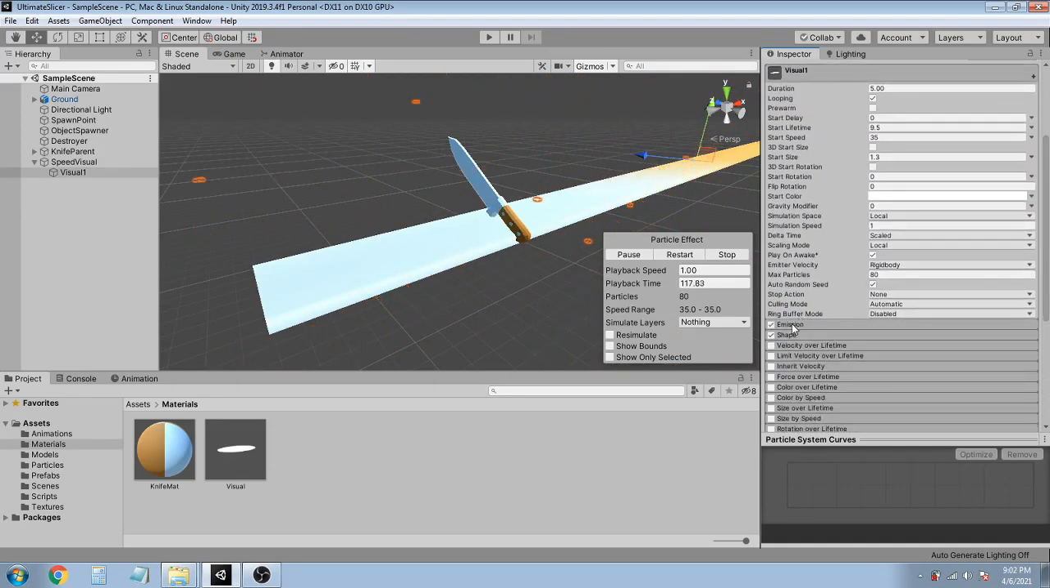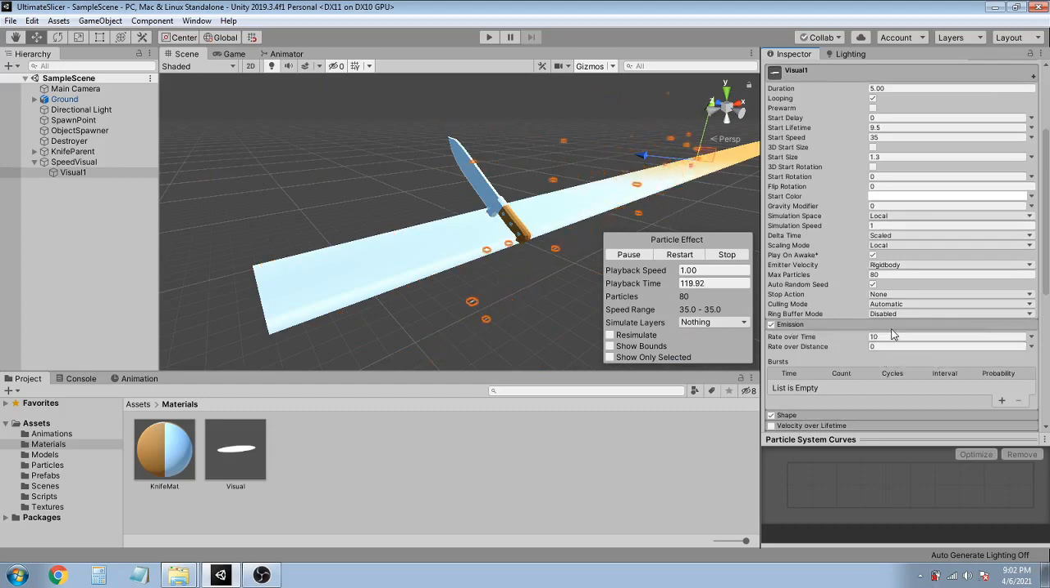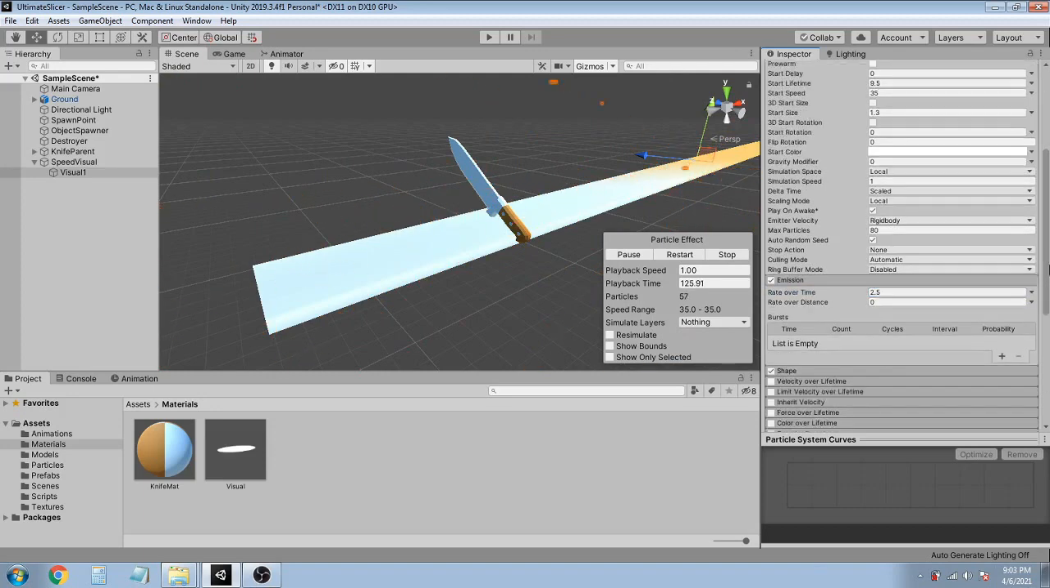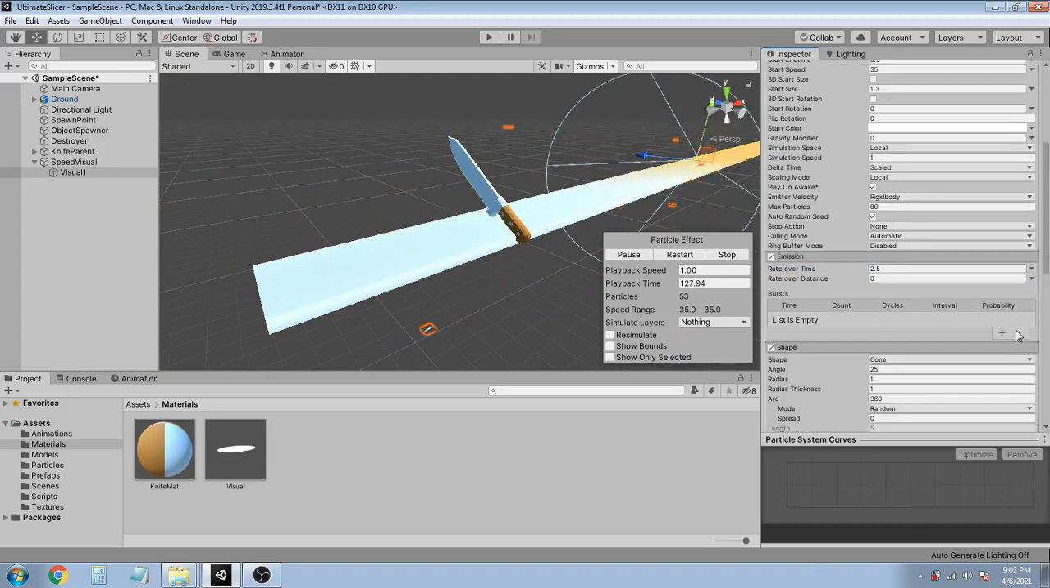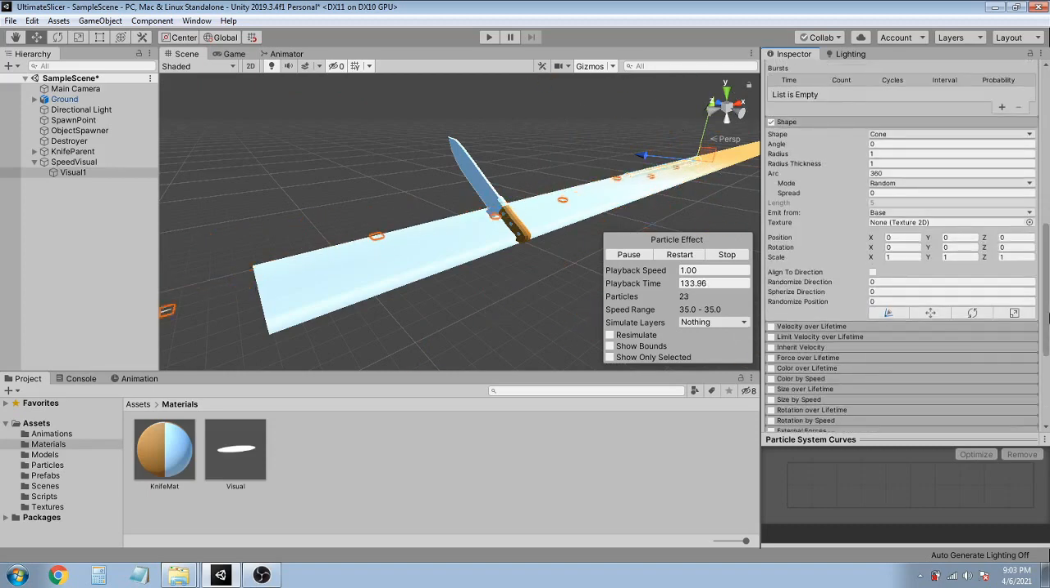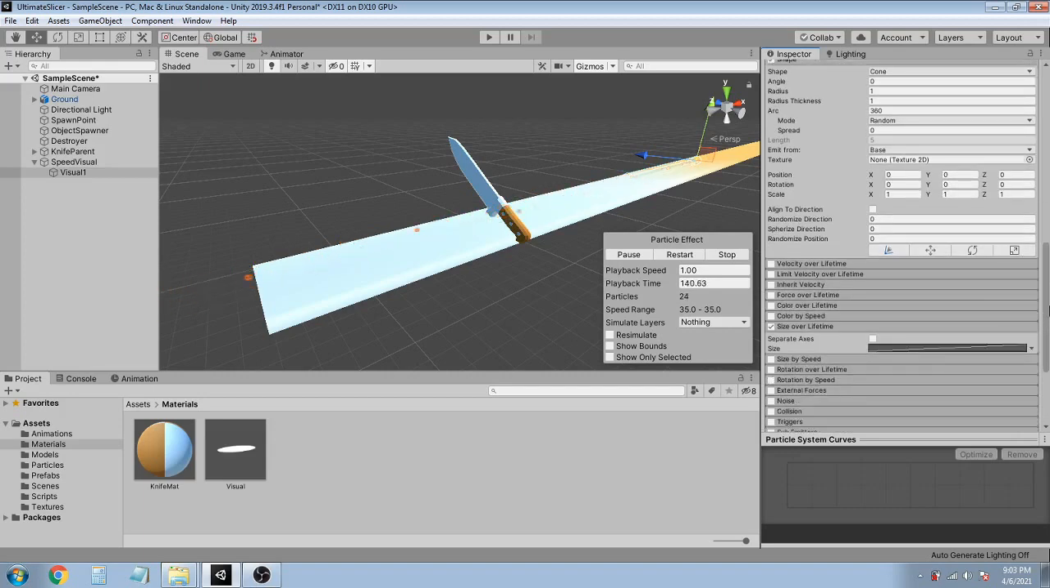Now expand the emission and set the rate over time to 2.5, and now expand the shape and set the angle to 0. Finally, expand the size over lifetime and check the separate axes. We want to define different axes for X, Y, and Z for our particle.